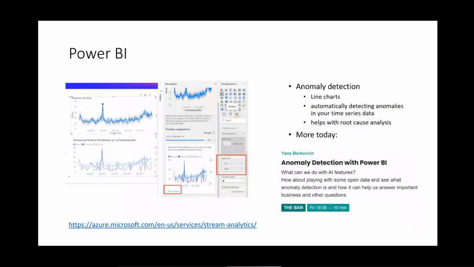Going on to the next service, which is obviously one of the very exciting new additions, Power BI now also has built-in anomaly detection. And there's even another session on that from Jana Berkovic later today. I think it's 5 hours from now. So please go ahead and learn more on the Power BI solution for anomaly detection in that session.